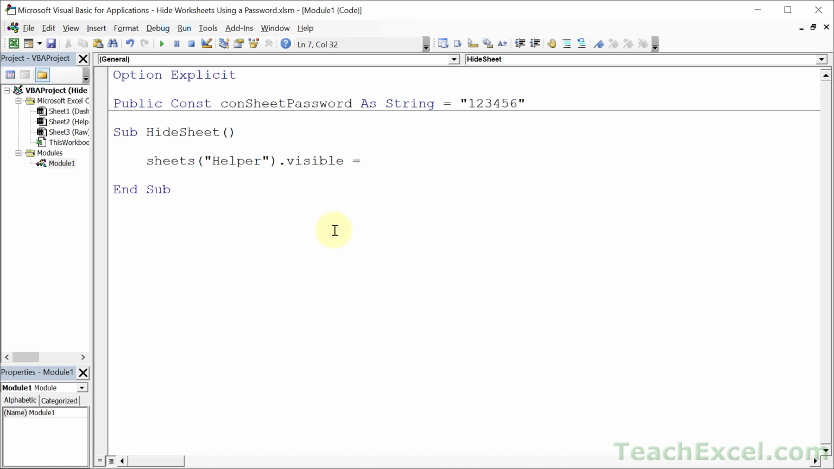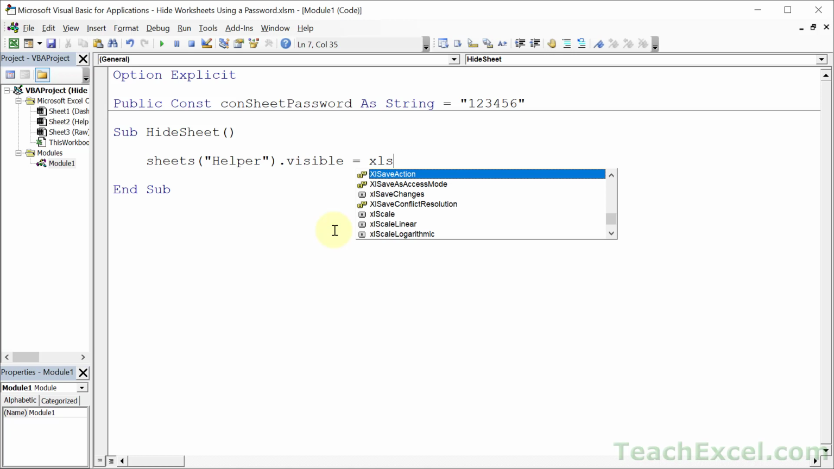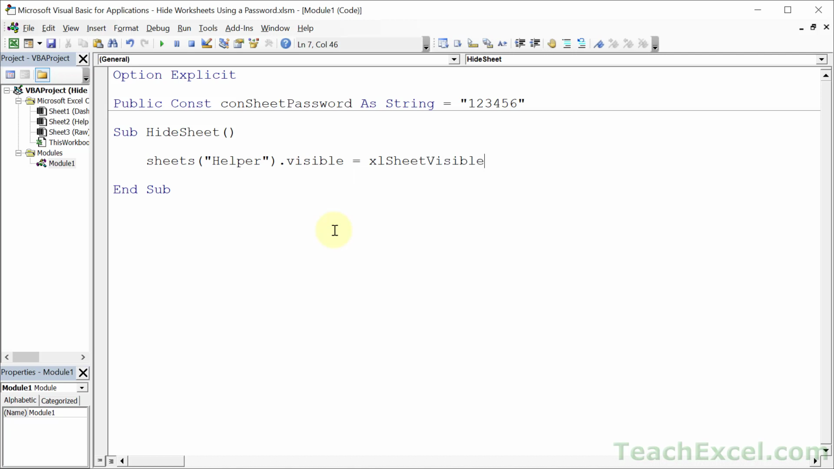Then you type equals XL, and then you type sheet visible. But if you don't remember exactly what to type, hit Control Space right now, and then start typing sheet and then visible right there.